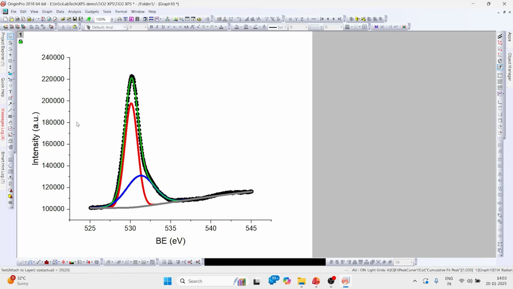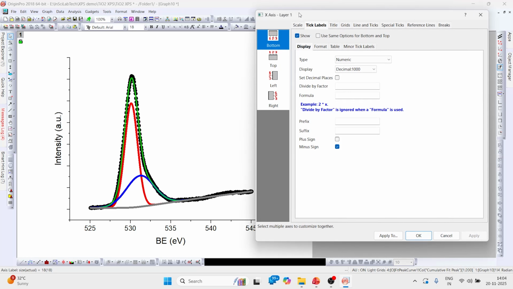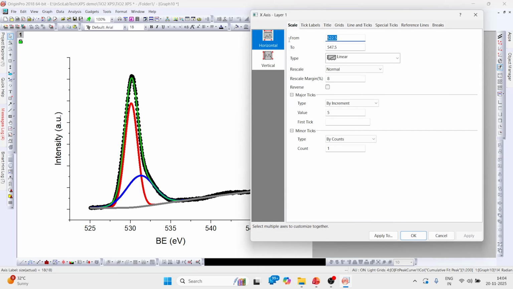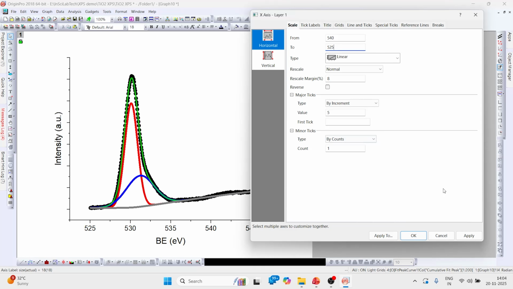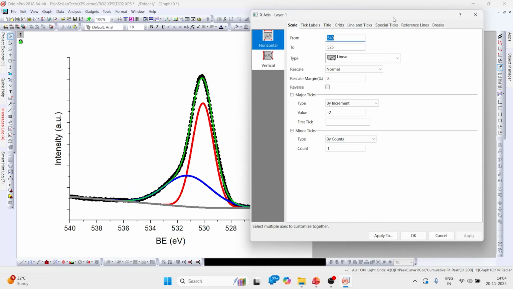I don't want this information, so remove it. Intensity values are also not presented in the paper. Remove it. Now binding energy for XPS is presented from high to low value. Double click on the x-axis. Go to the scale tab. Type the higher binding energy in the From column. So I want it to be 540, and in the To, the lower binding energy value. Say apply. So your binding energy is reversed.